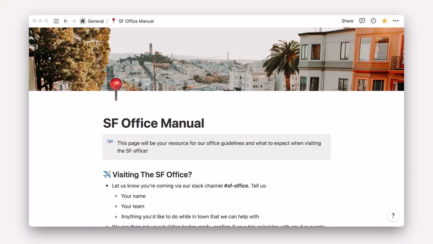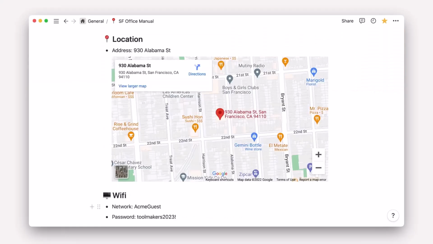For this project, I'll be taking on the role of an office coordinator, and I'll apply what we've learned about the sidebar and sharing to build an office manual page for a physical office location. As usual, we'll focus on one specific example today, but the workflow can be applied to any sort of document publishing. Our goal here is to create a guide for Acme's global employees to use when visiting a new office, or for new employees who might be coming into the office for the first time.